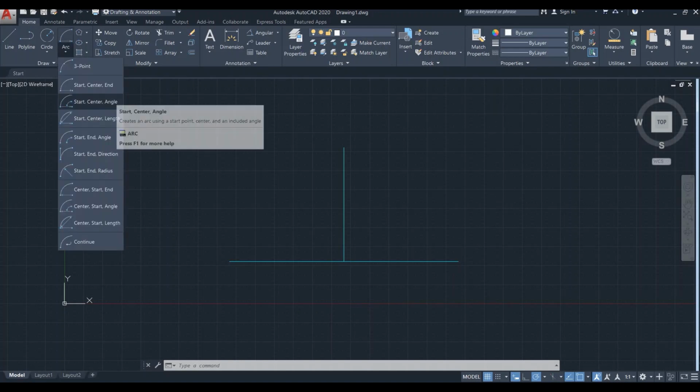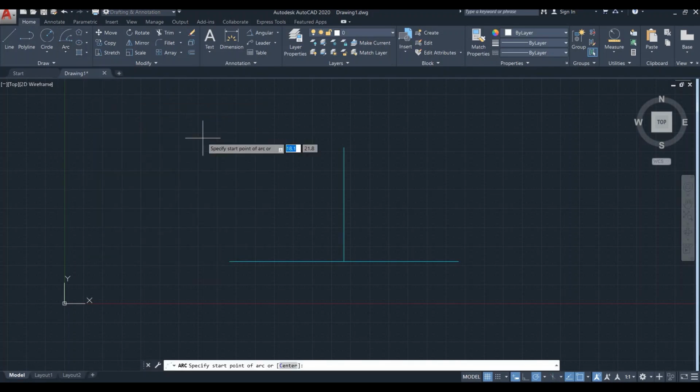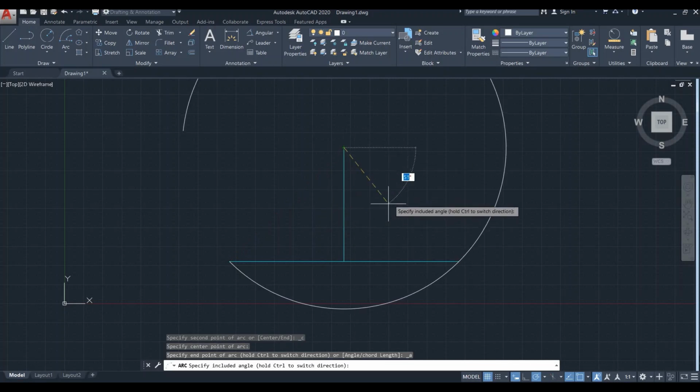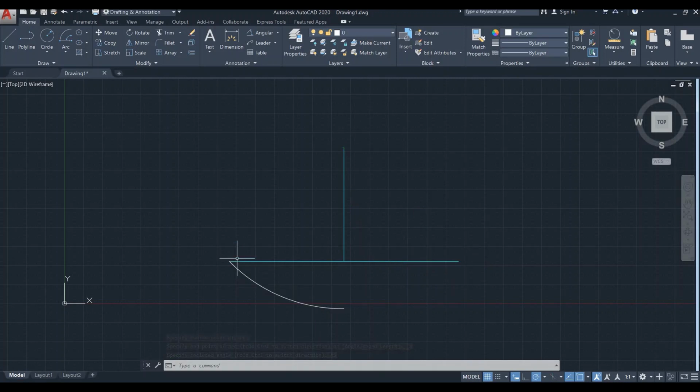Let's move on to this option, start, center, angle. So you have to specify the start point first. Then you have to specify the center. Let's select this as the center point. And then you have to specify the angle. So you can see that again AutoCAD is making an arc in the anti-clockwise direction. So you can specify the angle. Let's specify the angle as 45. Press enter. So in this type of arc, we specified the start point, we specified the center point, and we specified the angle. In this case, we specified angle as 45 degrees.